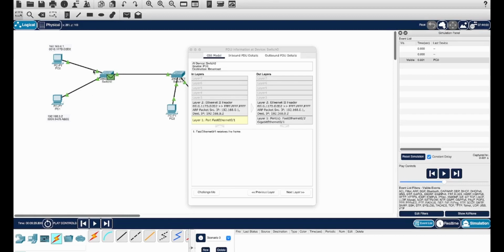So it has 3 ports, 1, 2, and 3. It's going to forward this packet to everybody except where it came from. So these are the 2 things where it's going to forward the packet. Okay, so it's going to forward this over here and this over here.